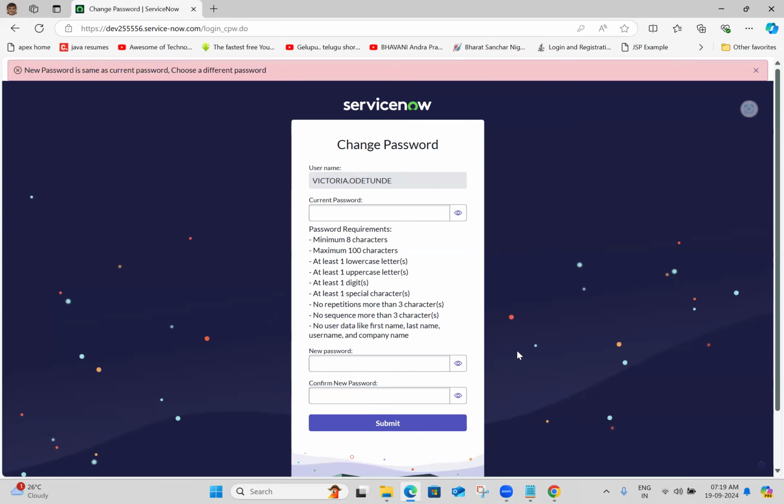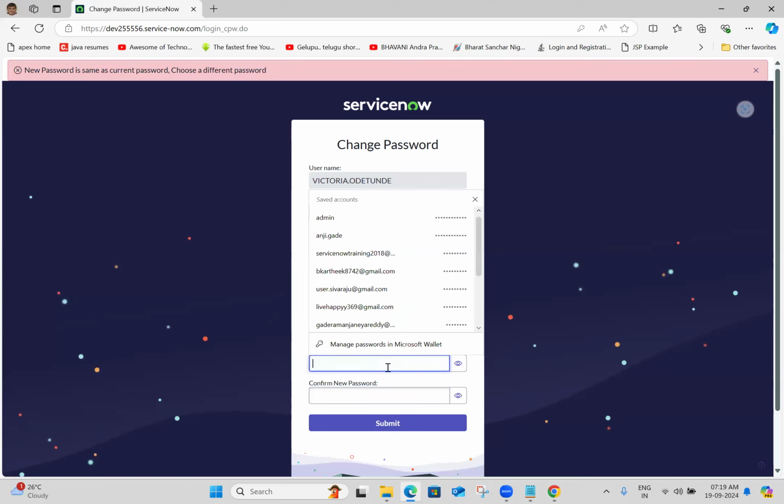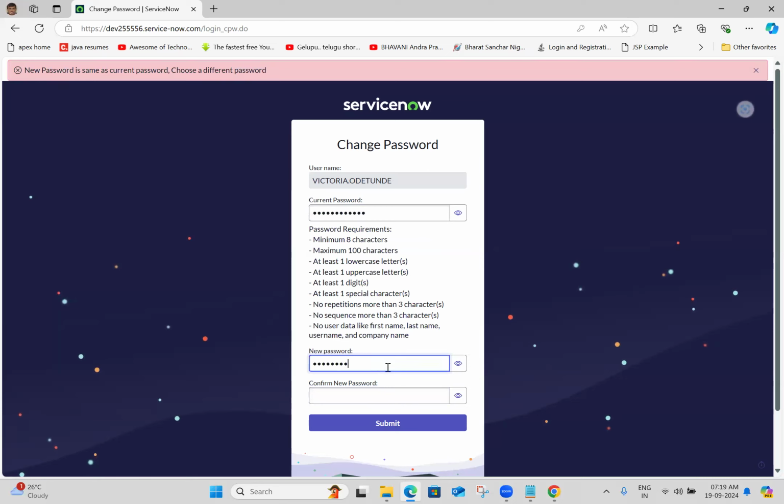No, new password same as current password. Okay. So maybe here I'm keeping testing@123. Maybe you can change it after some time. What did you use? Testing 1 2 3, right? Yeah, testing with a capital T. Now you can see we have successfully logged in to the Victoria account.